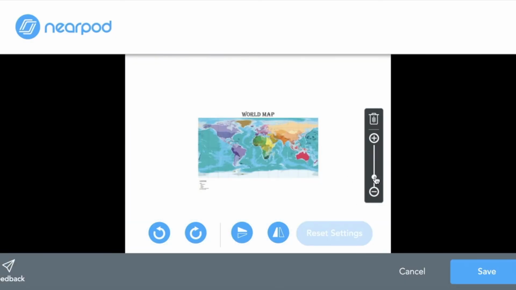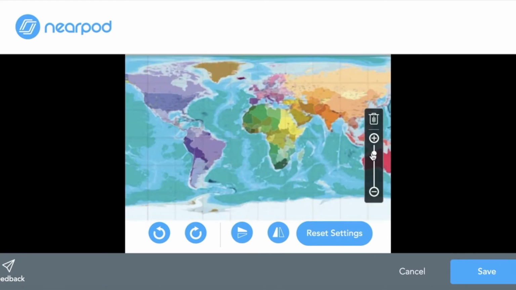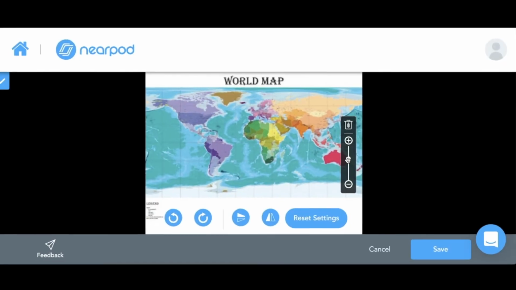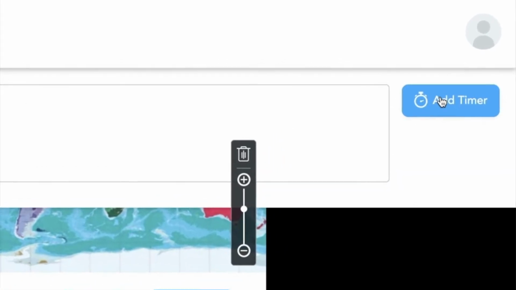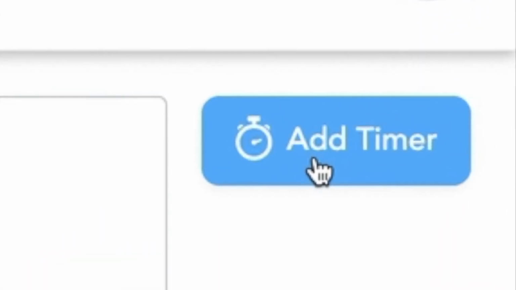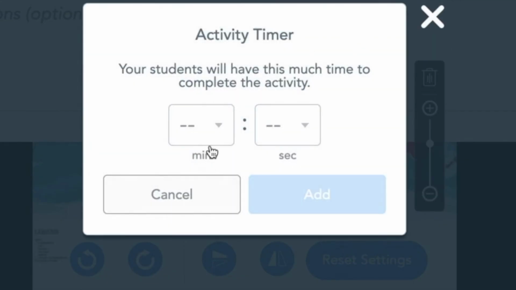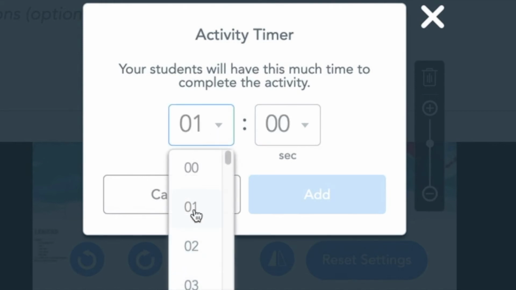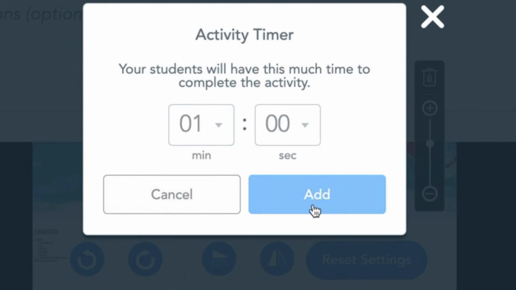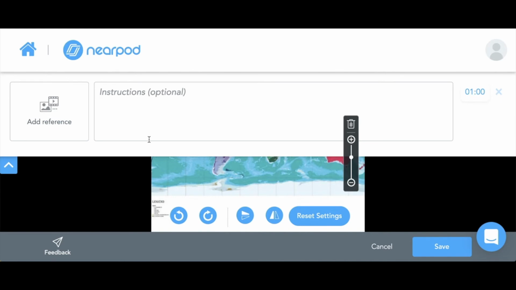Now that it's added, I can change the size of the background. And look, I can even add a timer. I'm going to set this for just 1 minute. Timer, and add some instructions. Circle the continents of, and I can add the rest.